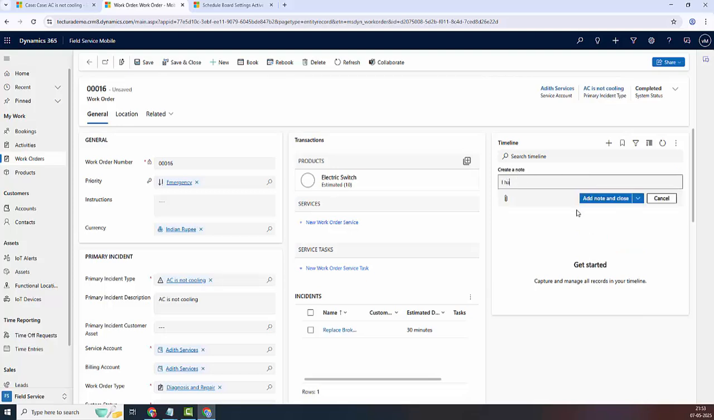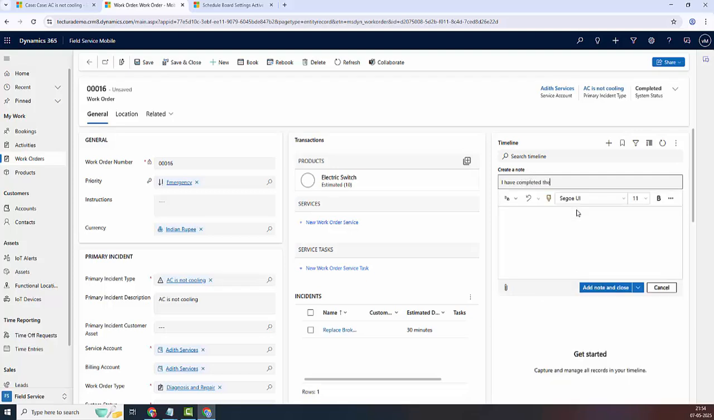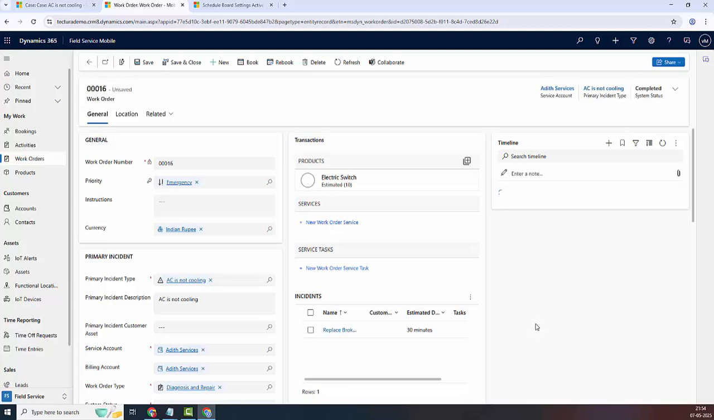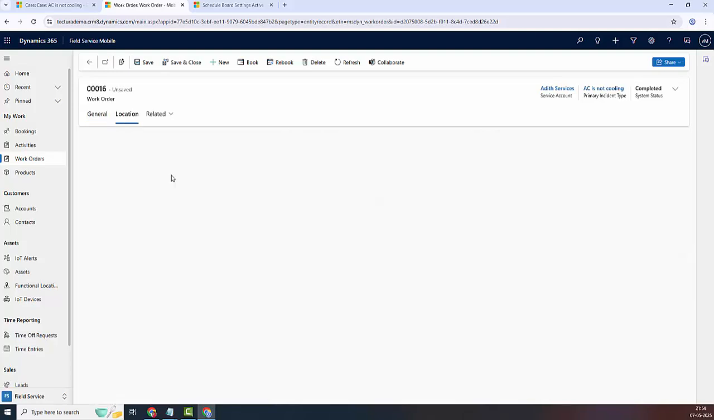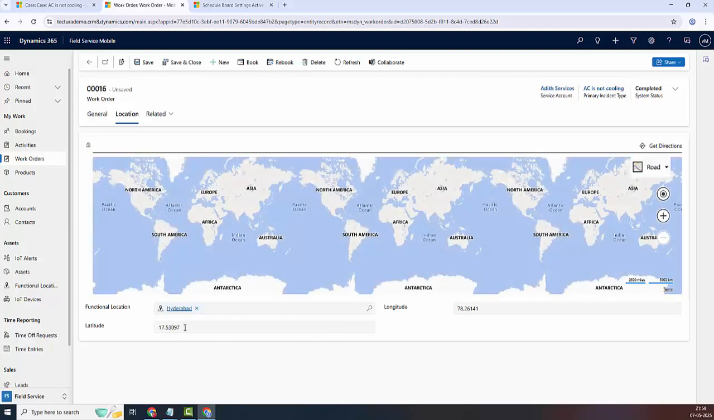Okay, I have completed the work. Okay, and you can add the notes. And the location details, you can see it here clearly. Earlier, I think you were unable to see it, right? So latitude and longitude, I already mentioned earlier. So this is functional location details and everything I have configured earlier. So if you want, you can directly configure also. But here directly we can enter it.